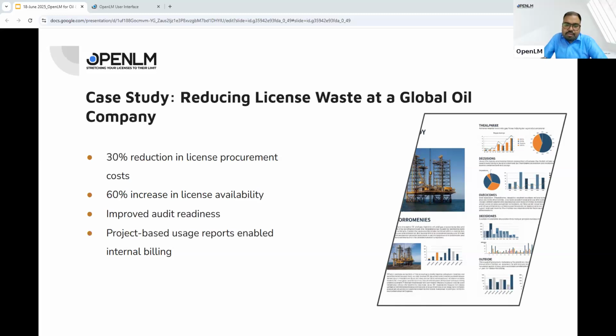Just to give you an example, one of our clients, a large global oil firm, had licenses from Dassault Systems, Aspen, and Aviva. Many engineers were unintentionally keeping the licenses open, even when idle. So after deploying OpenLM, they reduced the procurement by 30% because they had better reuse and visibility of their license usage. License availability improved by 60%, allowing teams to work without delays.